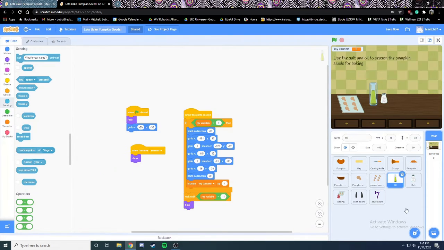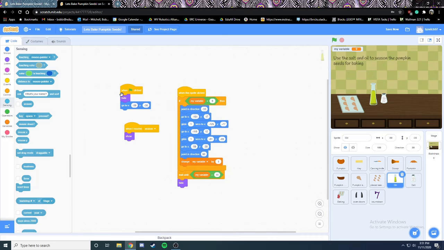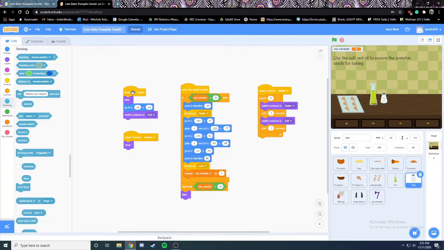So let's look at our oil. When the green flag is clicked, we have our reset where it hides and snaps back to this position. And we have it so that when I receive season, this will show. So when the backdrop switches, this will pop up. It's the same for the salt. When clicked, it will hide, go to its specific costume, and then when I receive season, it will show.